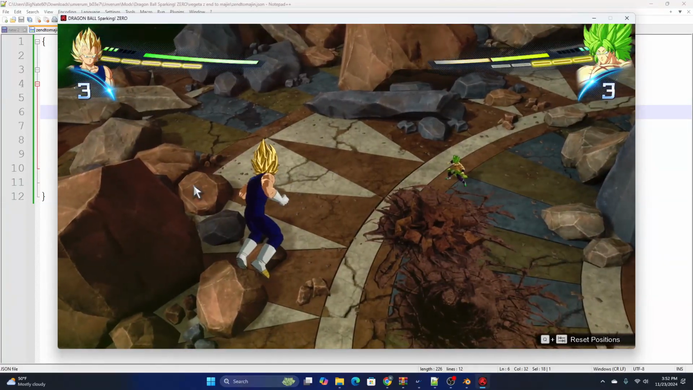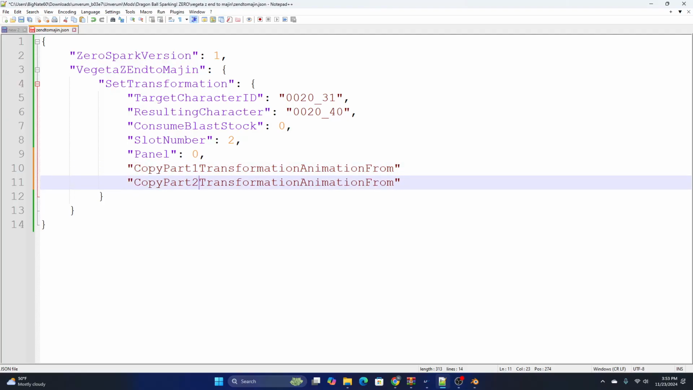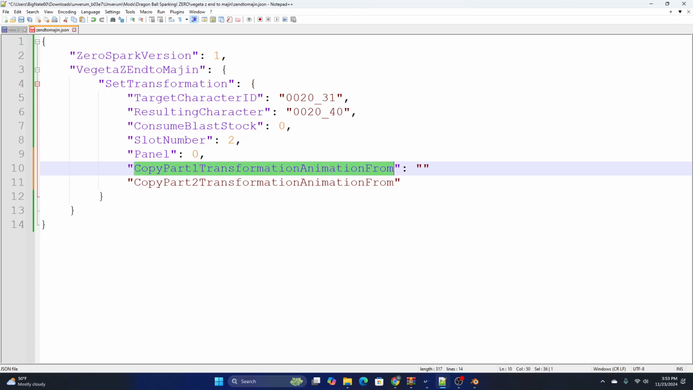But, let's do something different. So, let's say you're not happy with the transformation animation, you don't like how bland it is. Let's say you want something different. Well, that's where these two functions come in. Copy part 1 transformation animation from, and copy part 2 transformation animation from. So, what this is going to do is it's going to tell the game, hey, play this part 1 and then play this part 2 for this transformation.